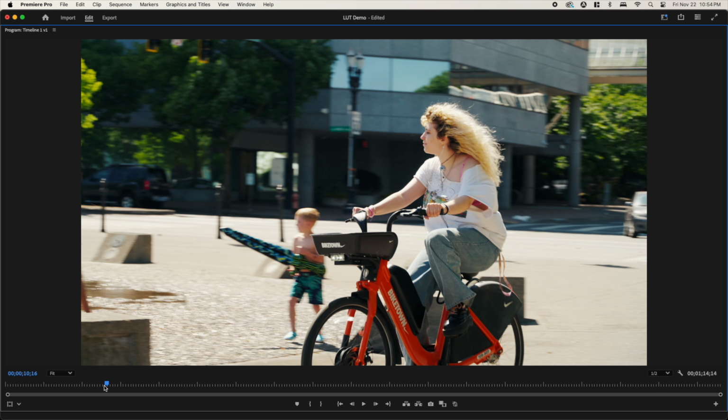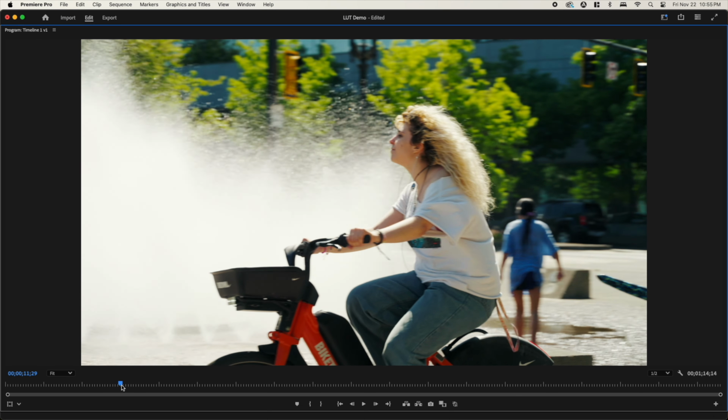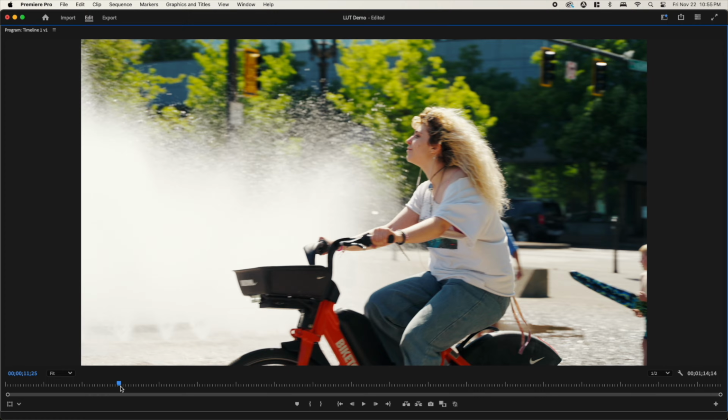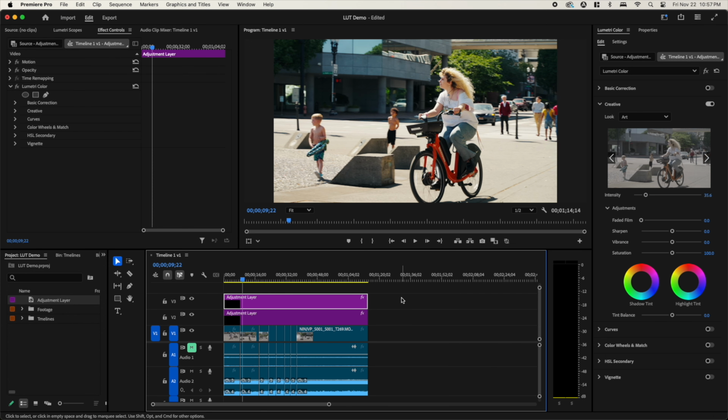There we go. I'm pretty satisfied at this point. I think it's looking really nice. And that's it. That's how you apply and adjust the intensity of a LUT in Premiere Pro.